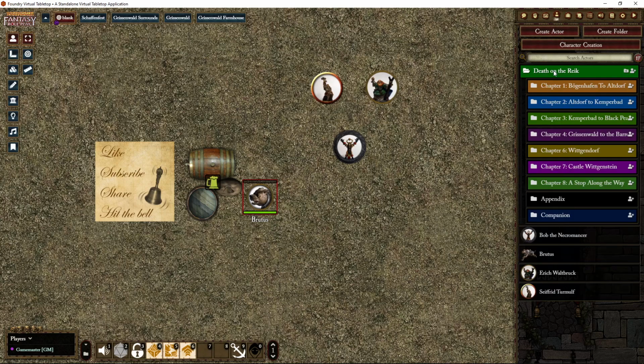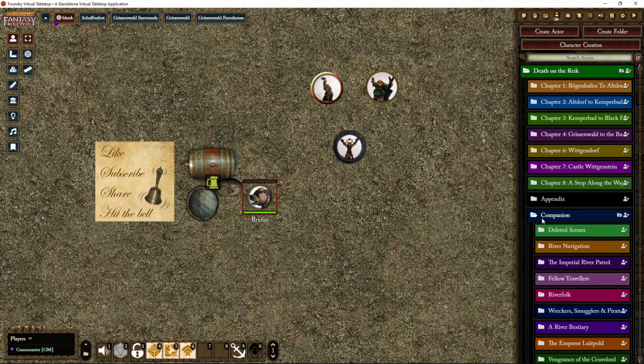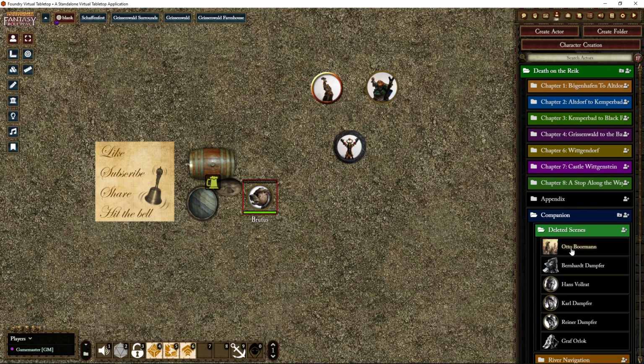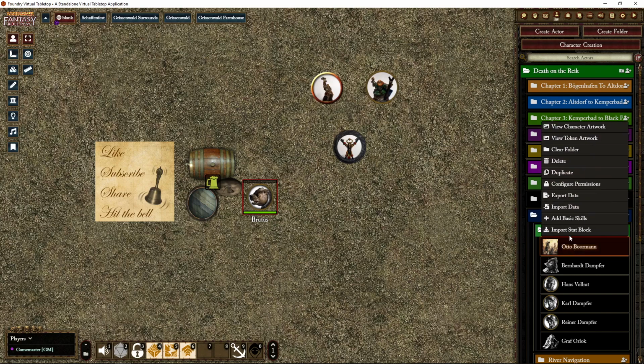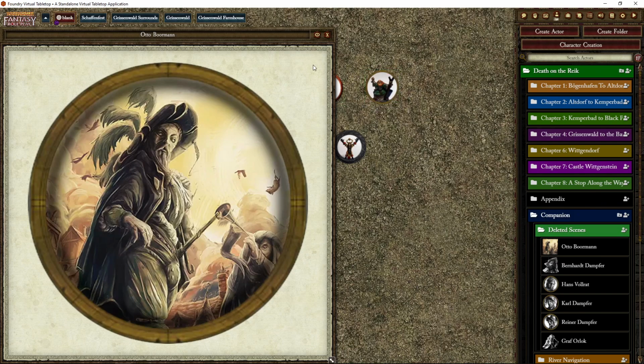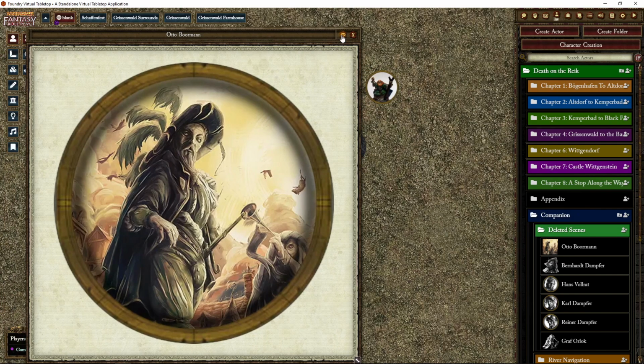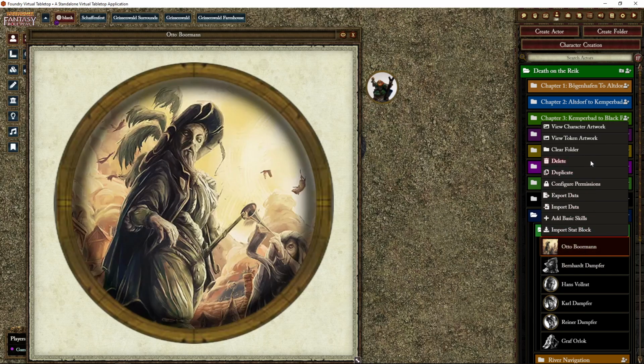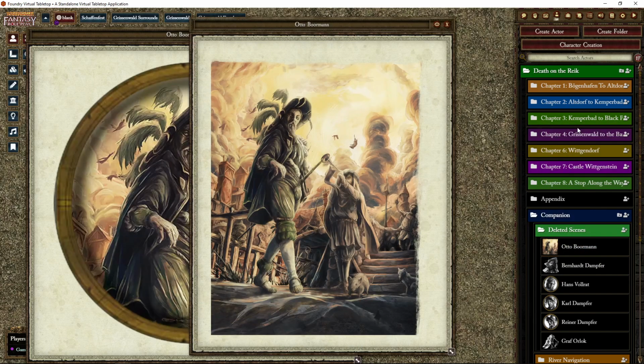Of course, Death on the Reich comes with all the tokens for the characters and the actors in the adventure. I'm not going to show these because of spoilers, but I will show you one from the companion. Here's Otto Bormann, and the nice thing with all the tokens is if you click it, you can show the token artwork, because the token on the map might be a little bit small, and you can again share this with your players. And for Otto specifically, also the character artwork is very nice.